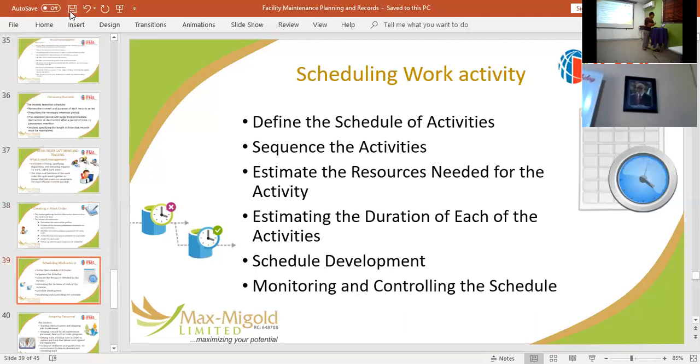All right, scheduling work activities. Define the schedule of activities. What are we doing when? The sequence, the resources we need, the duration. How much time is it going to take? Schedule development is when you bring everything together and put everything in writing. This is what we're doing.